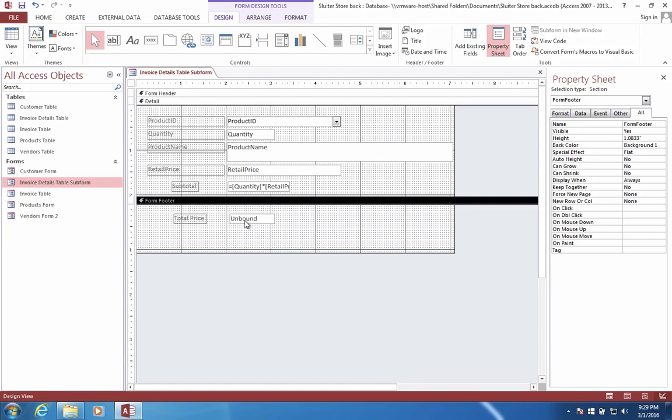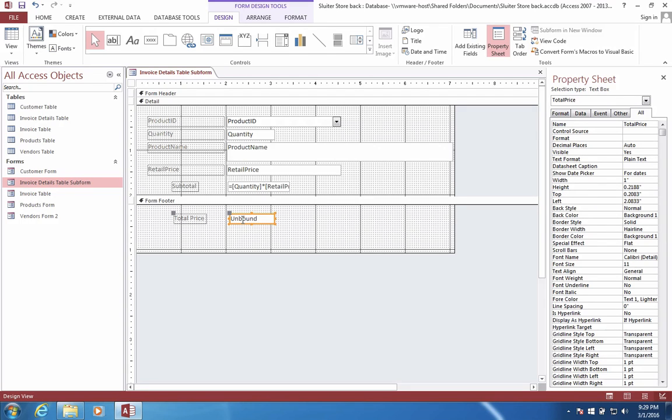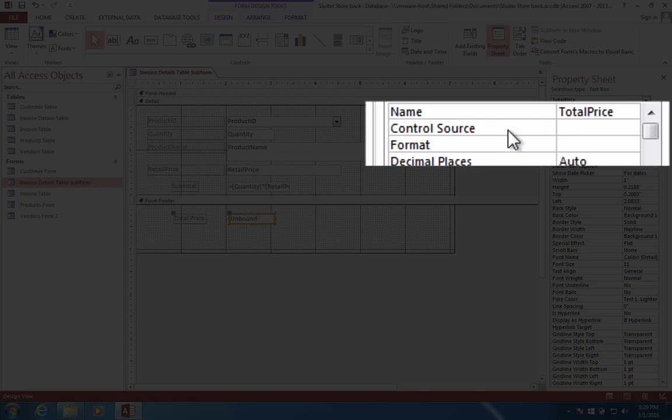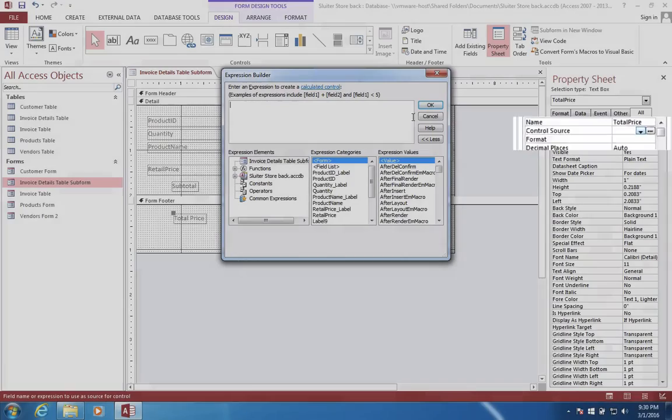Notice the text inside of this field is unbound, so we need to put a formula in here or tell it where to get this information. So let's go back over to where it says Control Source. When I click on this line, I have 2 options. I can pick a source from the database, or I can click the 3 dots to create a custom formula.